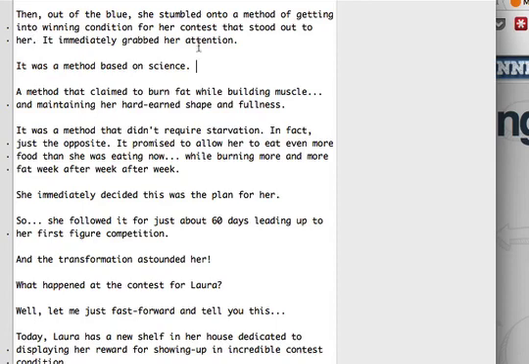It was a method that claimed to burn fat while building muscle and maintaining her hard-earned shape and fullness. Benefit in here. It was a method that didn't require starvation. This is what's typically required from the regular diet plans. In fact, just the opposite. It promised to allow her to eat even more food than she was eating now, while burning more and more fat week after week after week. So see how we're incorporating different benefits in here, right?